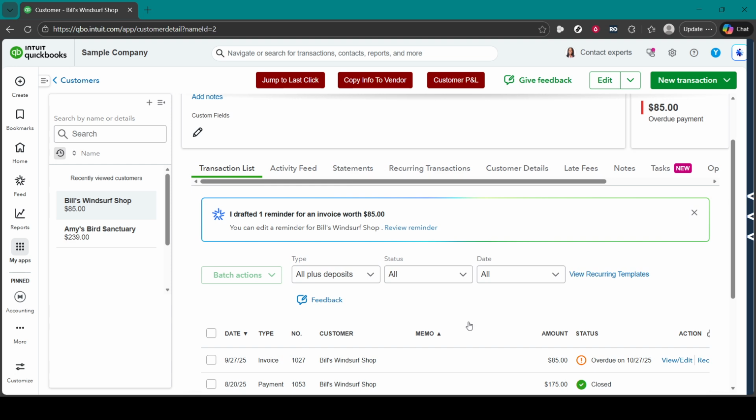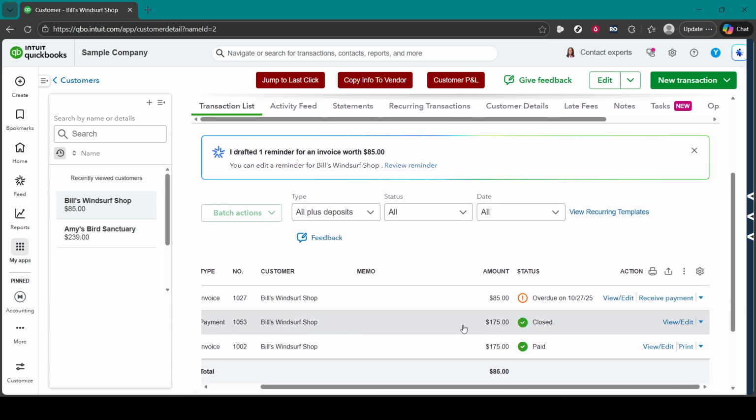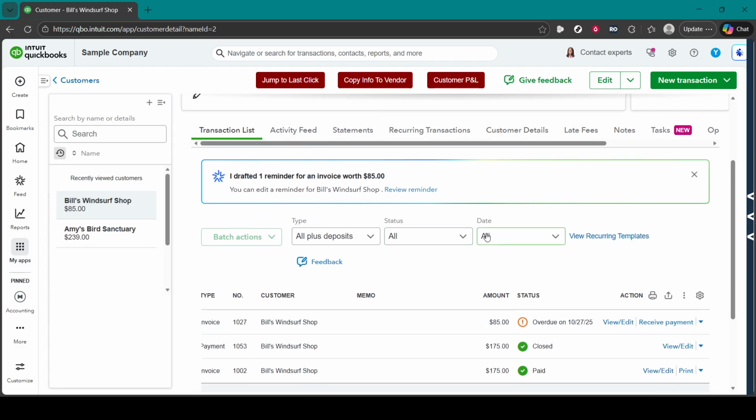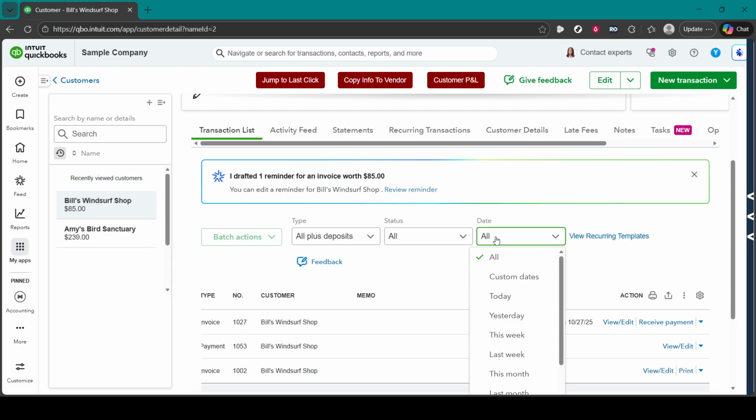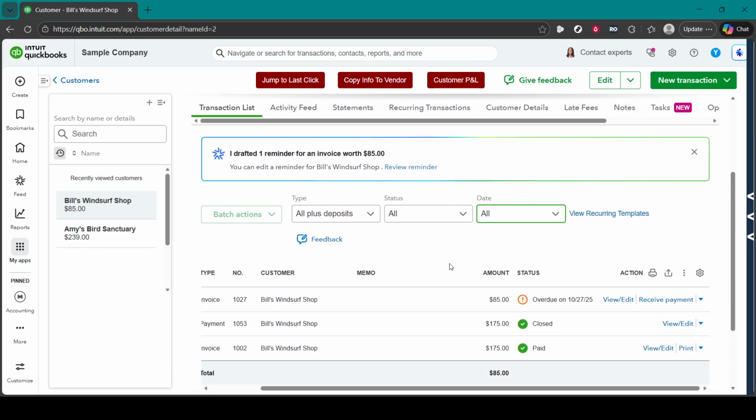You can refine what you're seeing using the filters and sort controls on this page. Adjust the date range to show this month, last quarter, or a custom range if you're researching a specific period. Filter by transaction type if you only want to see invoices or just payments. Sorting by date, amount, or status helps you spot patterns like overdue invoices or recent payments.